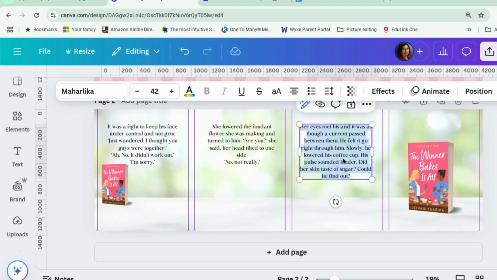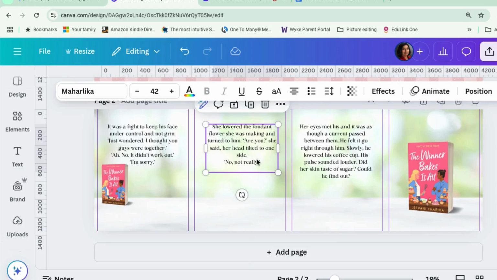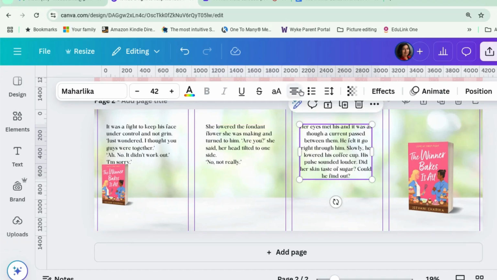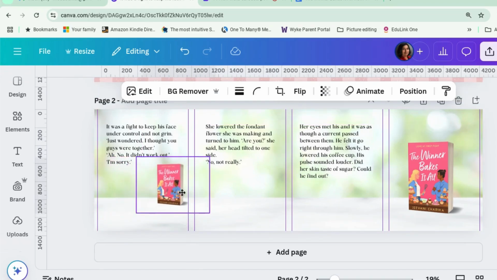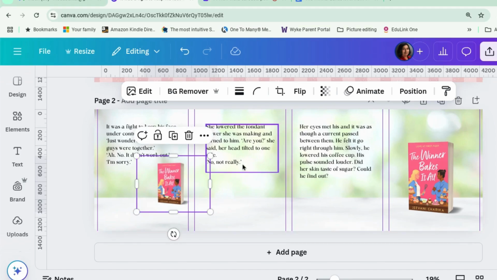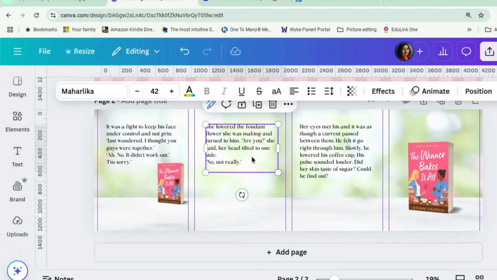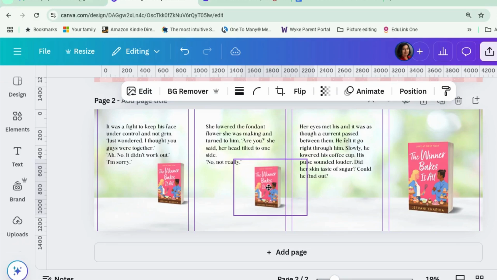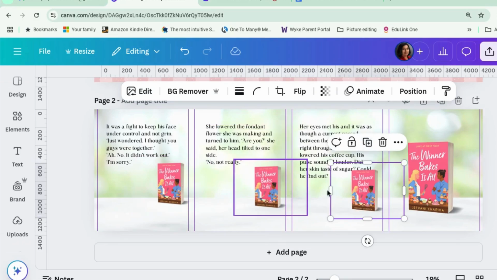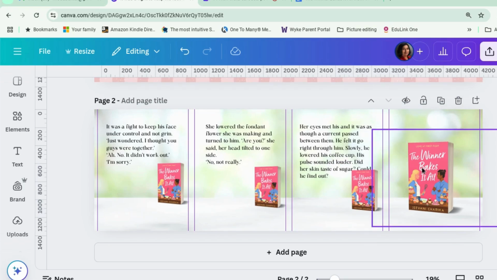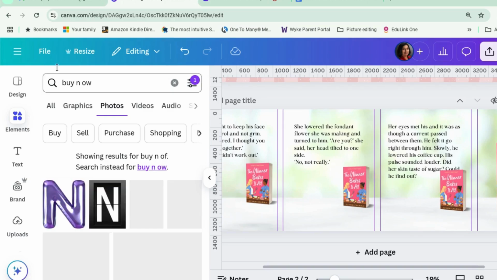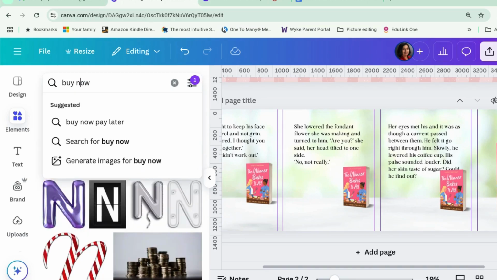And you use the guides to line them up so that the tops of them line up. And let's align everything to the left, and maybe there. I'm going to put the book in all of them, just there. The winner bakes it all, and let's find a thing that says buy now. Oopsie. Buy now.